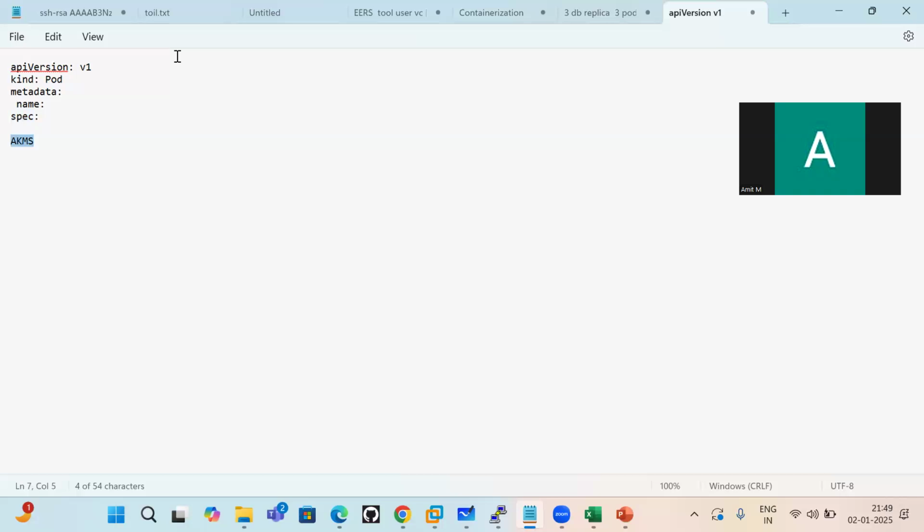We will go and discuss each of the components in detail and see how we can use these four sections and write our own YAML file.